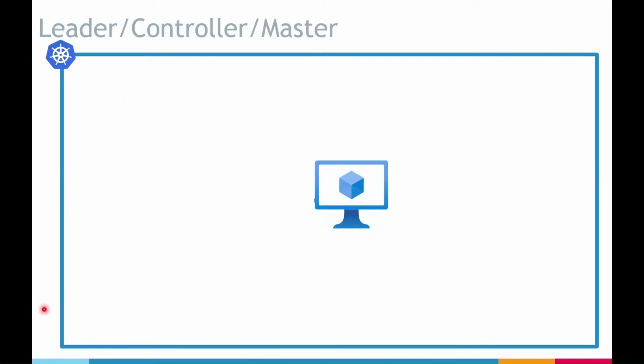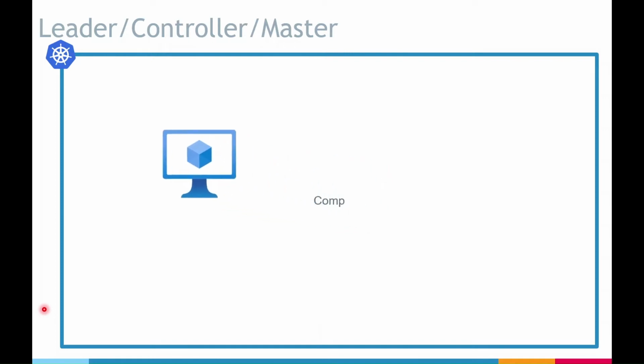So let's talk about the leader, also known as the controller or master node. There can be one or multiple controller nodes in a Kubernetes cluster. There are multiple components that form the controller node. Since the job of these components is to control other nodes, they are said to be part of the control plane. So what are the different components that create the controller node?